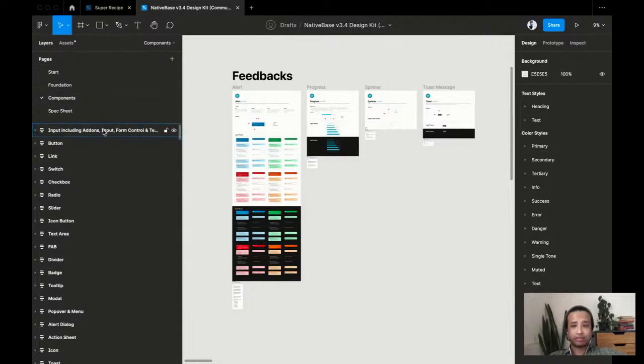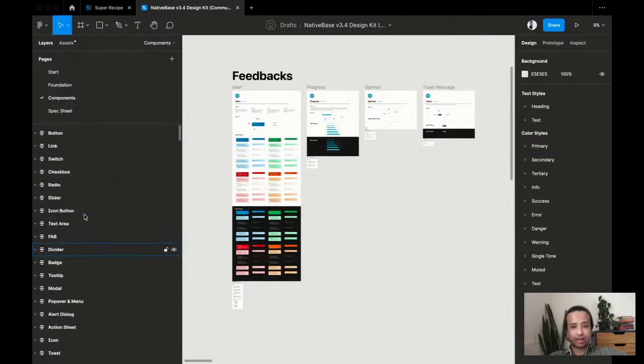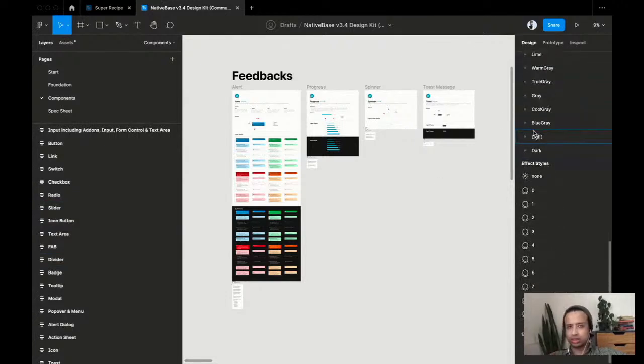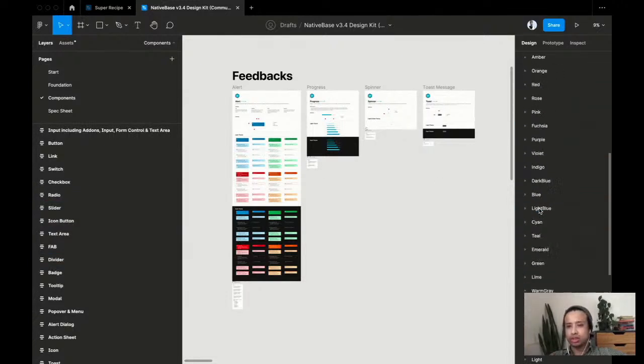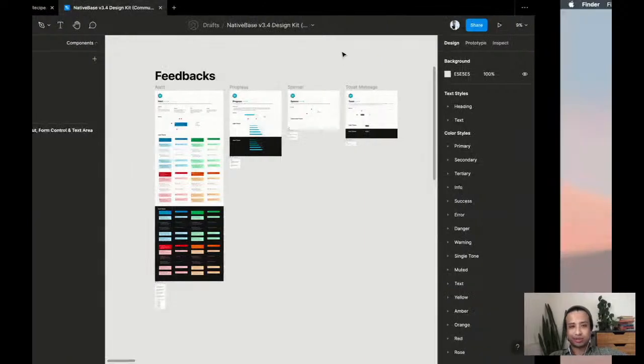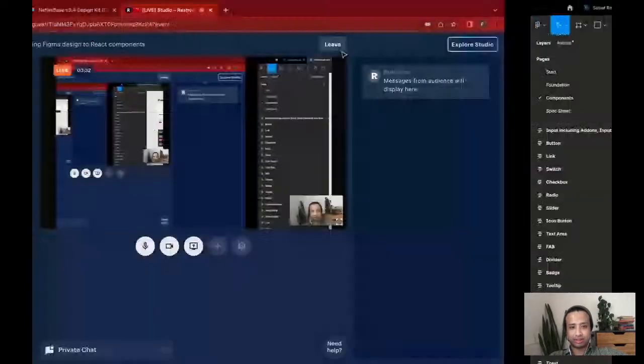We have a left panel and a right panel, where on the left panel we have all the layers, and on the right panel we have all the styling, basically the tokens, the color style, the typography, the shadows, the layout, and everything here. For developers, it will be a little different because they would not have the edit access. And to show you, this is how it looks for developers.